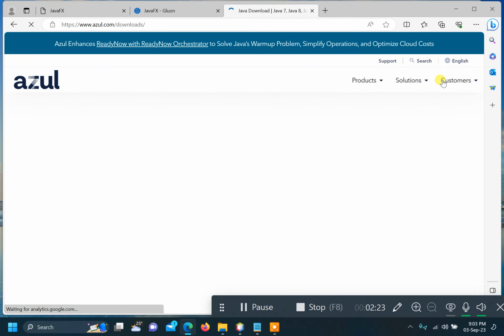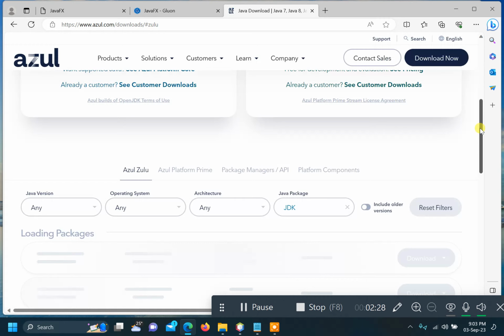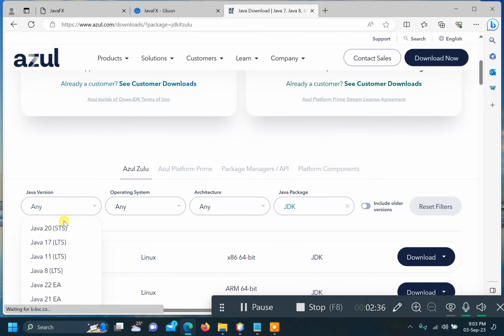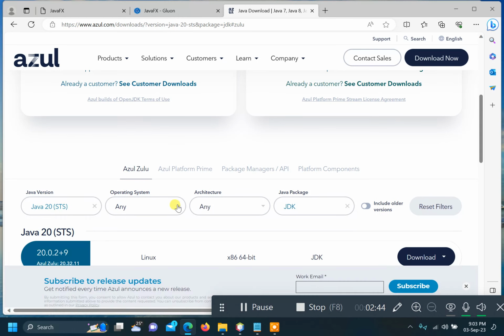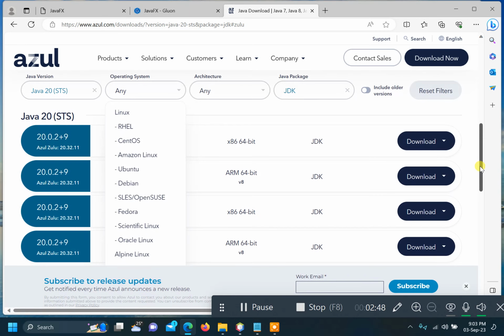and then once again I need to scroll down where I need to specify which download I want. So for the Java version, I need to select the current version of Java, which is Java 20. At the time of recording, it is Java 20. I need to select the operating system. So let me move down a little bit. My system is Windows.